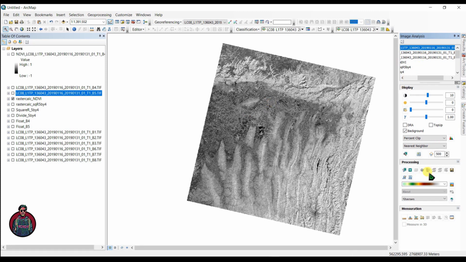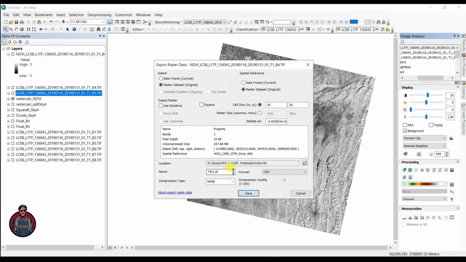To save this image raster to your computer, just click here and you can save it from here, and after renaming your output file location, click save to save that image.